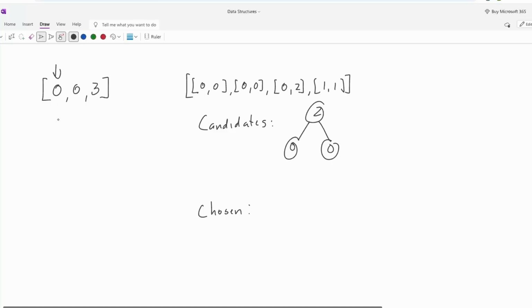So then what do I do here? Well, I have 0 here. Do I need to do anything? I really don't need to do anything. I'm not going to take any candidates and choose them, because there's no point; this is already a 0.